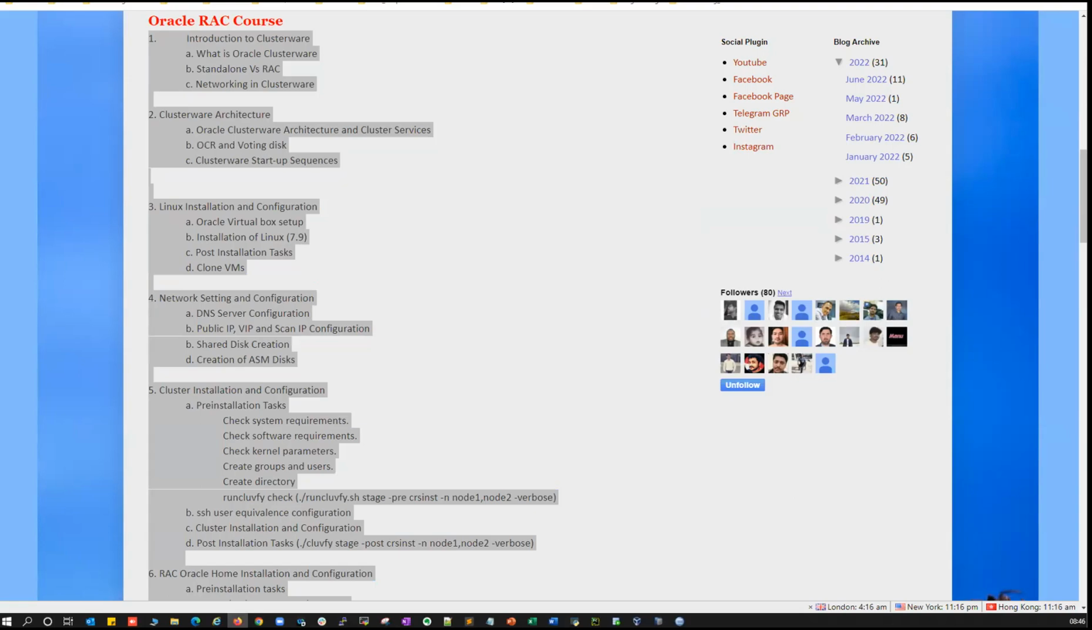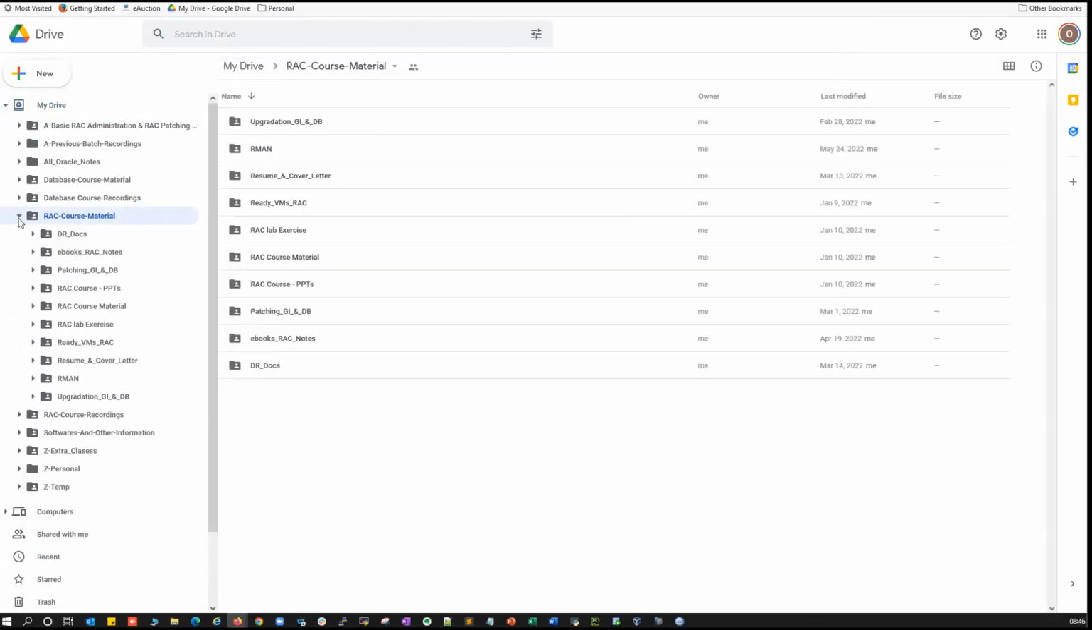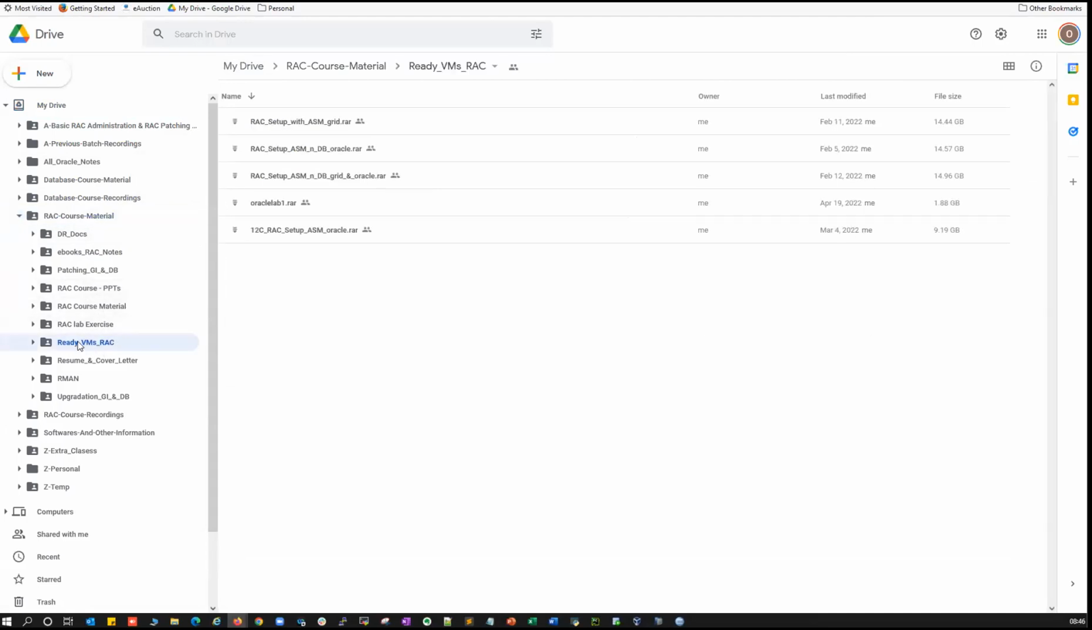And what we did here, we have already uploaded certain ready VMs. If I go to my RAC course material and then to my ready VMs, there are so many ready VMs here. You can see your 12C RAC setup with the Oracle user. You have a 2-node 12C RAC setup. I have a few more, an 11G RAC and other RACs, and I'm going to upload them here after this session. You can just download this 2-node 12C RAC and configure it on your laptop. Within 5 minutes, your cluster setup is ready.